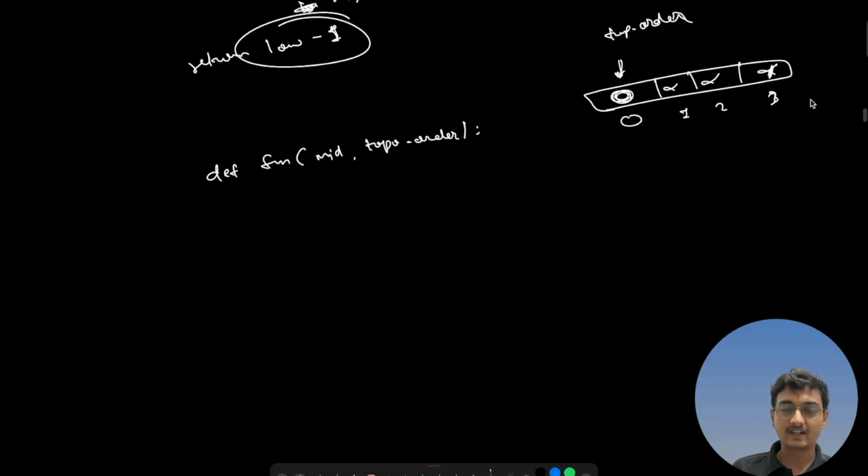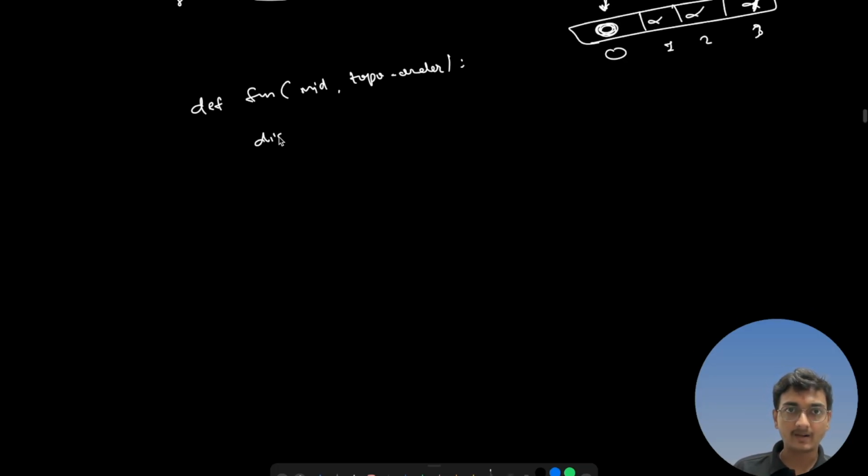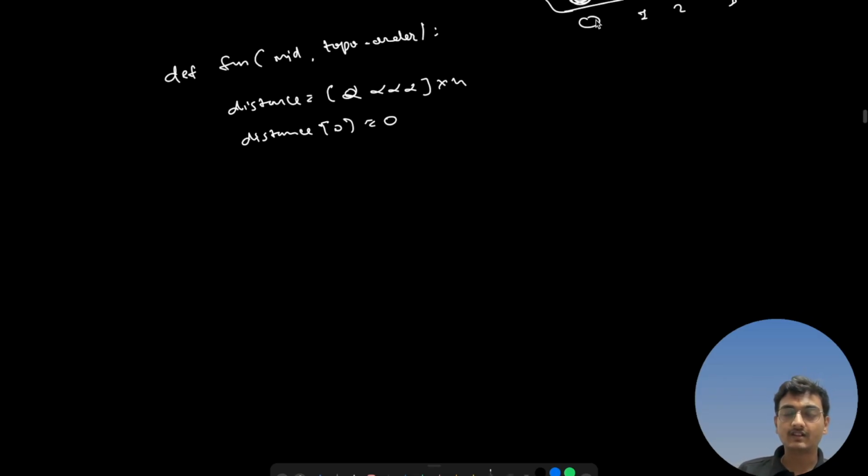Okay, so let's try to see. I will quickly define my distance array, something like this, infinite n times, and I will write distance of 0 equal to 0. Why? Because initially I will be starting from 0. Now let's start. For node in topo order, my first node will definitely be 0. I don't need to worry about that because that is the start node, the leftmost start node of my graph.